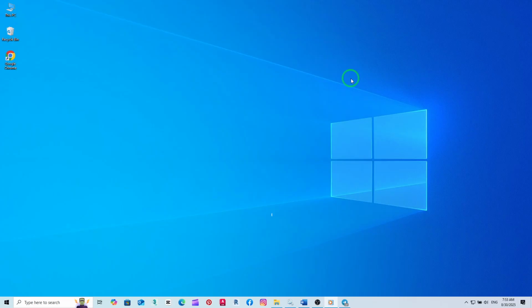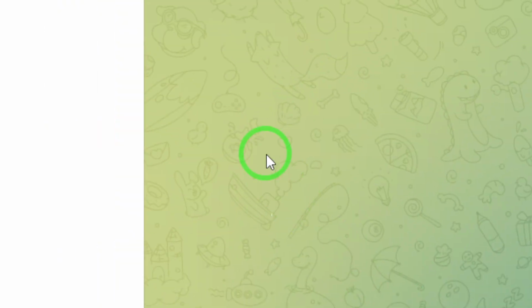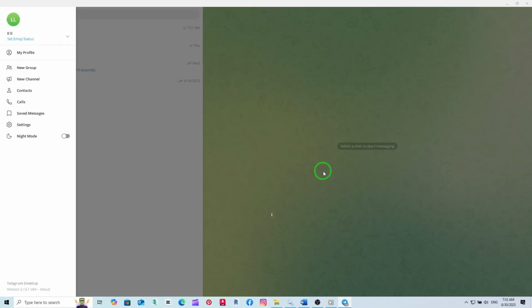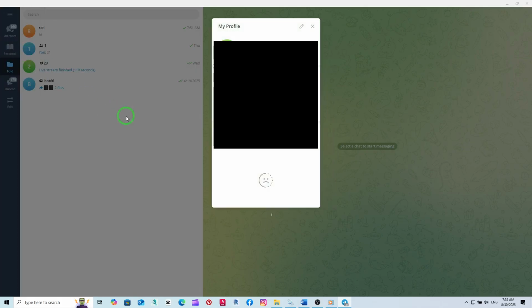Let's get started. First, open the Telegram app on your computer. Once the app is running, take a look at the top left corner of your screen. You'll see three horizontal lines, also known as the main menu button. Go ahead and click on it. From the menu that appears, select My Profile. This will take you to your personal profile page where all of your account details are displayed.